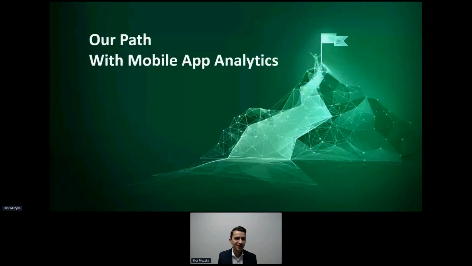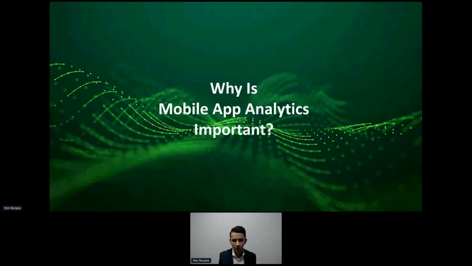Okay, so moving forward to our path of mobile apps. Here I would like to describe how we started a bit from the beginning, and then what was our approach for analytics. First question, why is mobile app analytics important? So how much effort should we concentrate? How much time should we spend on it? Maybe there are other departments, maybe logistics or sales, which are more important.